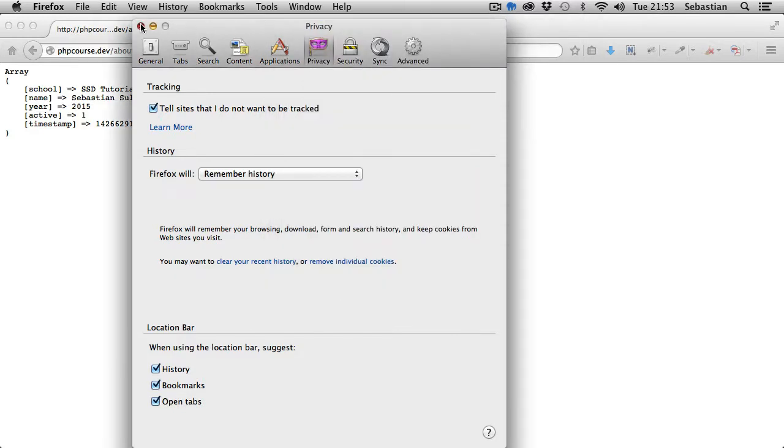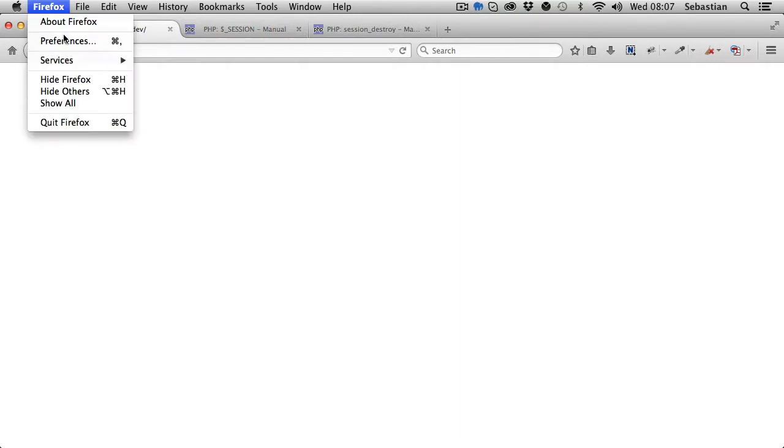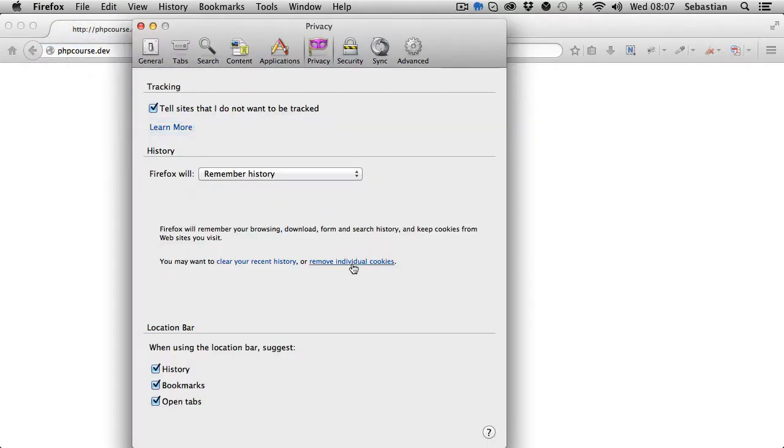So that's why we have access to the same session, obviously, on both of the pages. Now, before we finish this lesson, I would like to show you the journey that our session actually takes. First of all, what I'm going to do is to remove all the cookies basically for our domain.